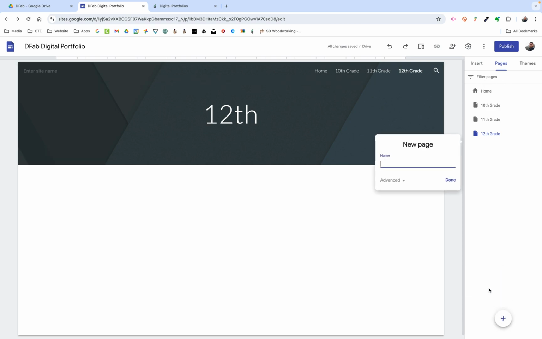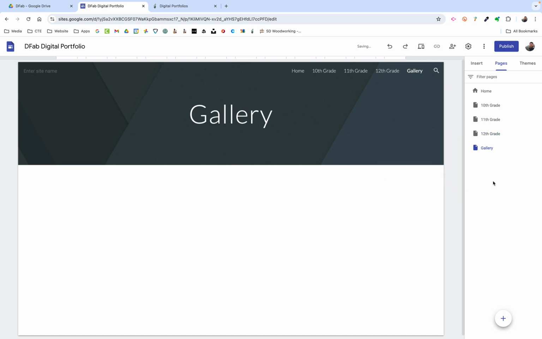Let's make one more page. Let's call this gallery. All right, so this will be a place for you to add just photos of things that you've made that maybe aren't related to any specific project or anything like that. Again, we're not going to add content to this quite yet. We're just creating this skeletal outline.